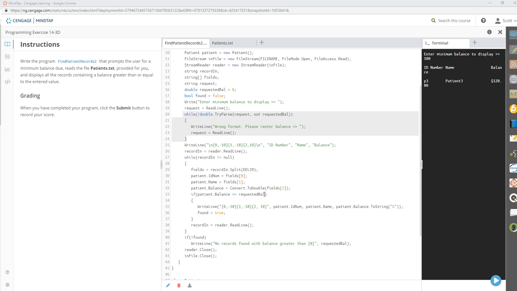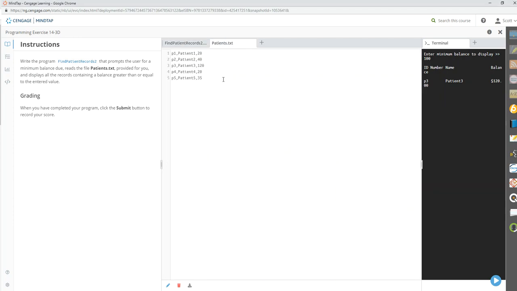Again, we're going to work on 14-3D. It carries over from 14-3C. If we go look at that patients.txt file, here's how this data needs to be laid out. Now, when they give us our instructions, they don't say what needed to be in here, and initially they didn't even give us anything in here. They wanted us to create it. So they fixed that after I complained about it, and now we've got that patients.txt file. You don't have to worry about it.